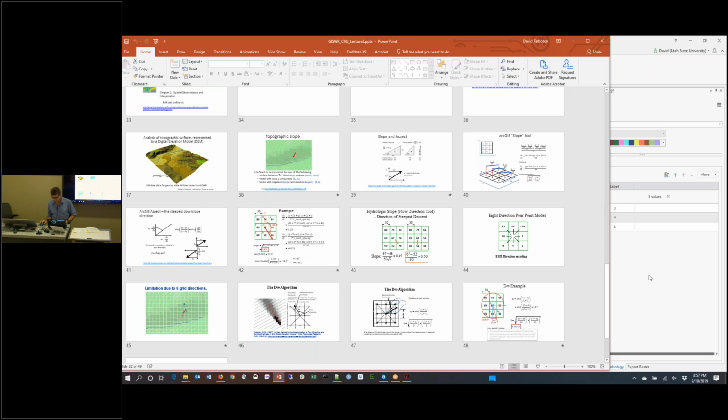Anybody else have any thoughts on the different slope methods? So Eduardo has a question. What if I'm trying to calculate changes in slope with time, like hill slope processes, for example?